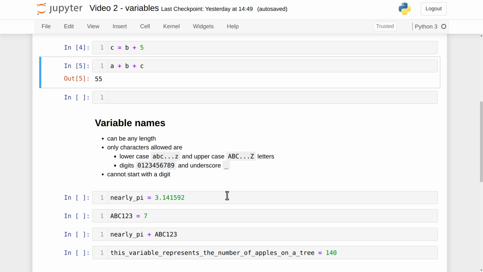What you can do is create variable names in Python of any length. In fact, the variable name rules are as follows. They can have any length. The only characters you're allowed to use are lowercase and uppercase letters, digits and an underscore. And finally, they can't start with a digit.